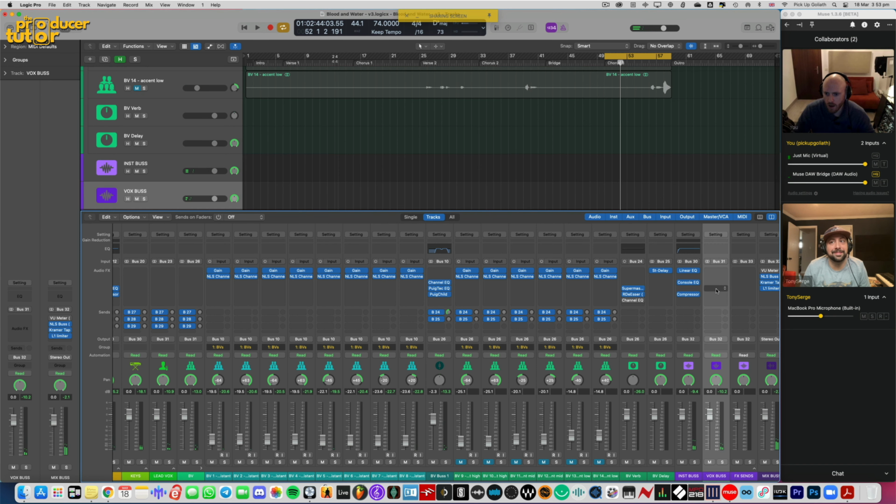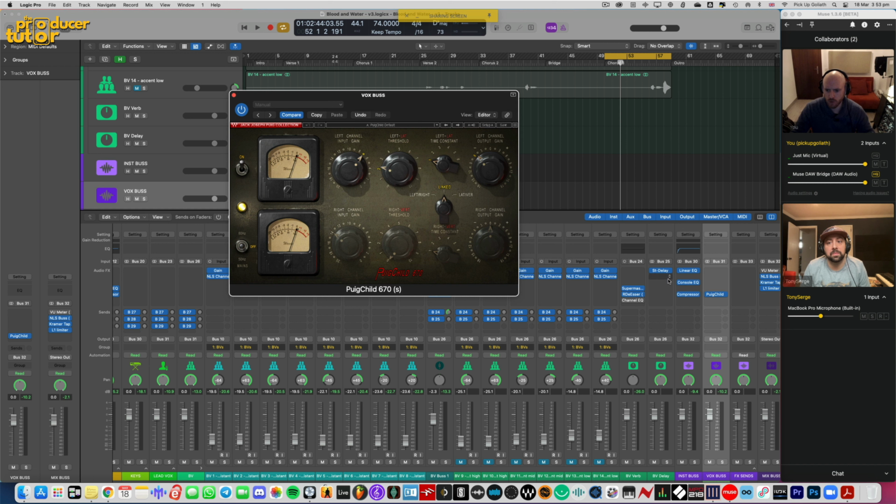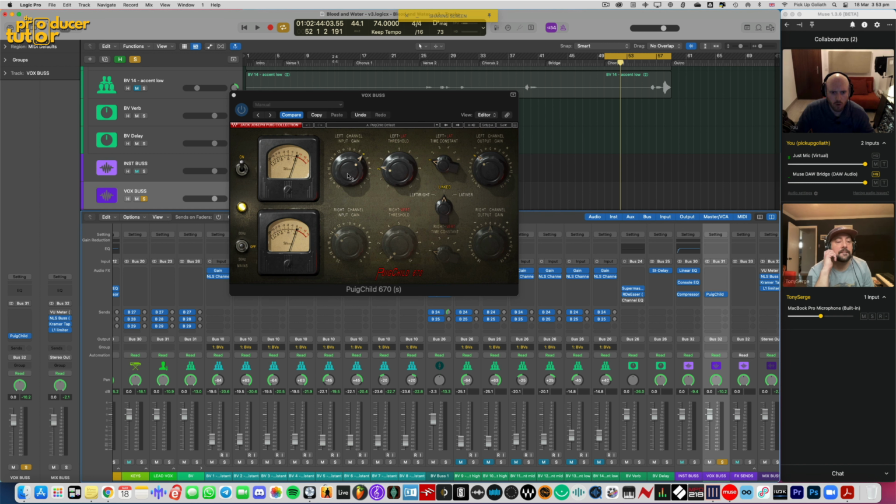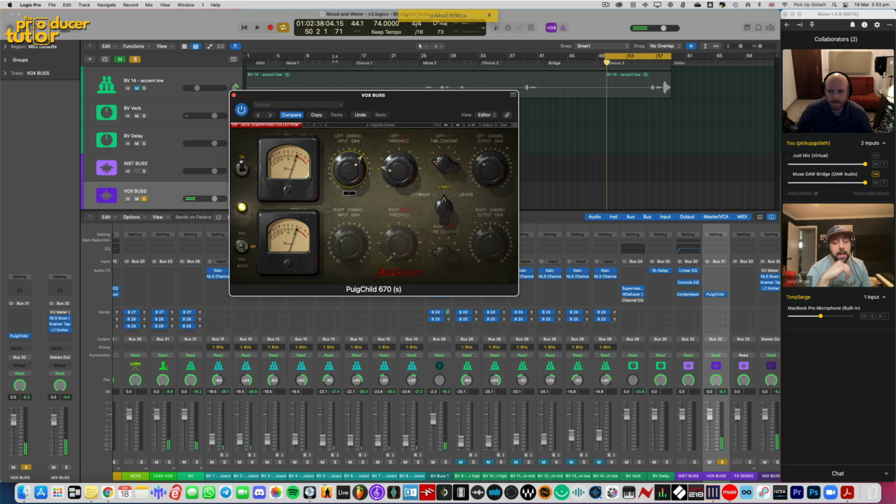Cool. And then I would look to just very gently glue those things together in the vocal bus to bring the whole vocal together a bit more. Okay, so that's lead and backgrounds on that bus. All the vocals, so just to pull all the vocals together a bit.